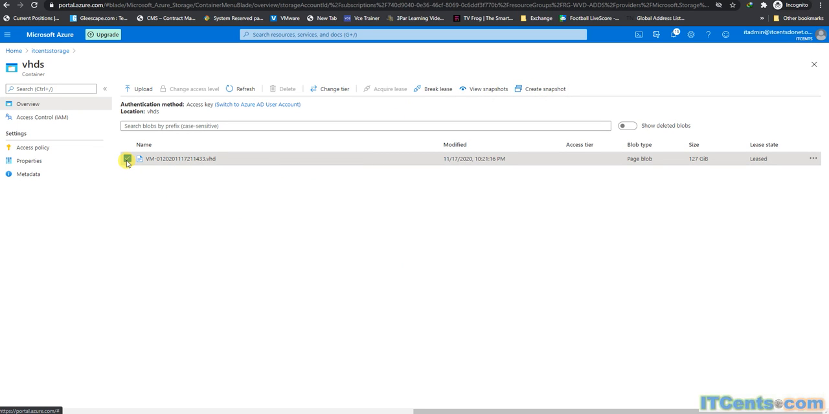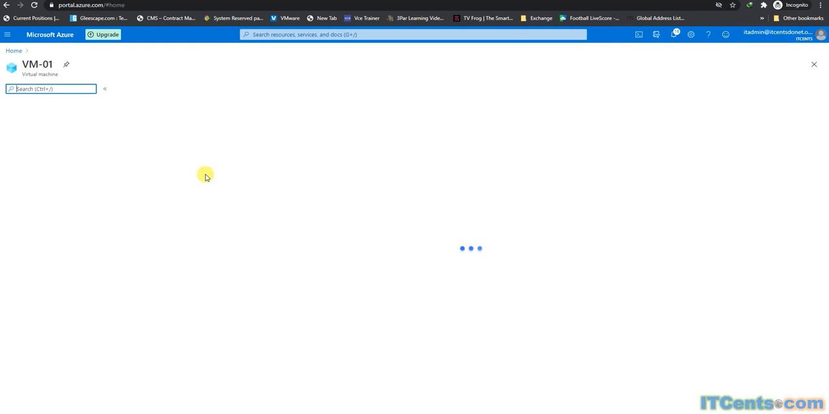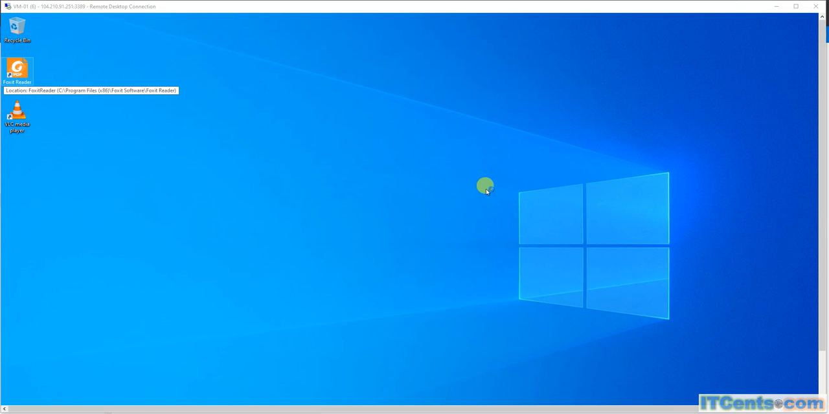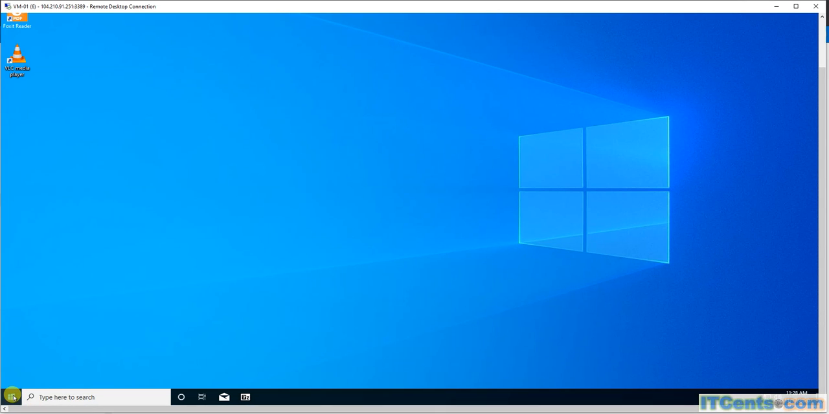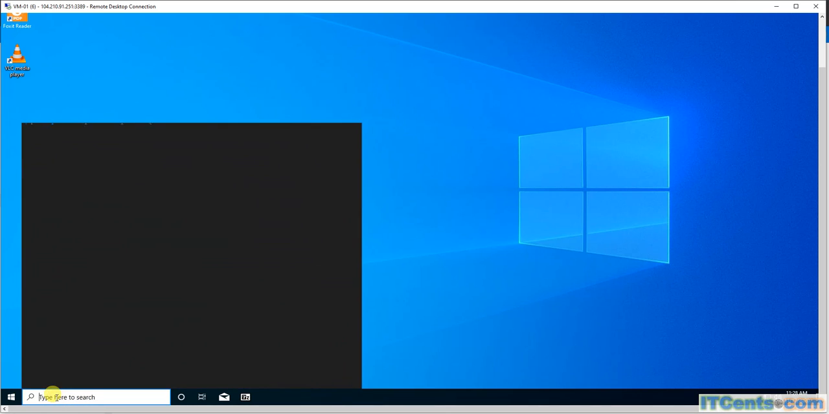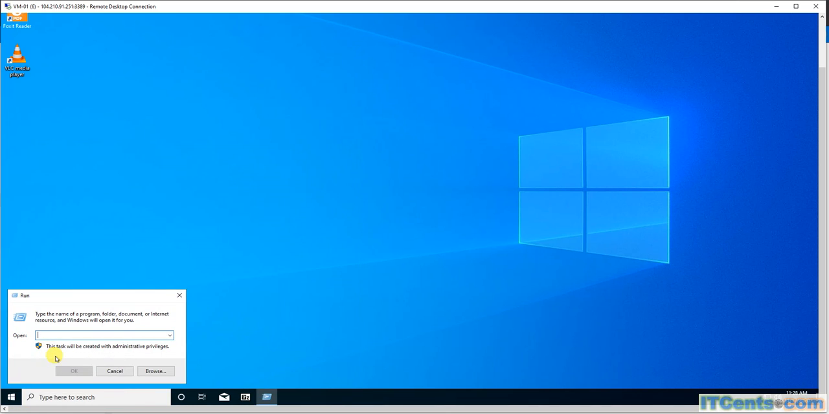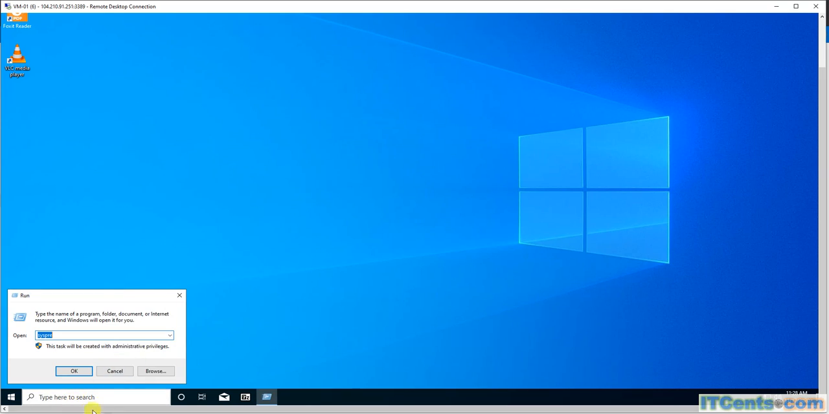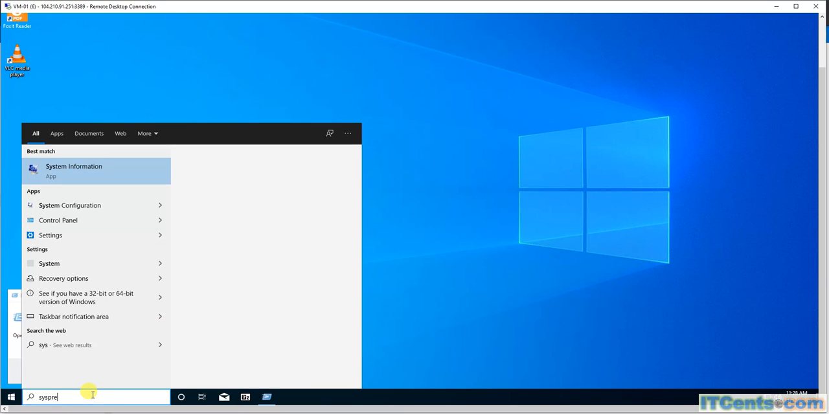So as I have taken a snapshot, now I would like to go to the VM again and start it. So the VM is starting. Okay, so the VM is up and running and I logged into it. So what I would like to do, of course, sysprep. Oh, sorry about that. Sysprep.